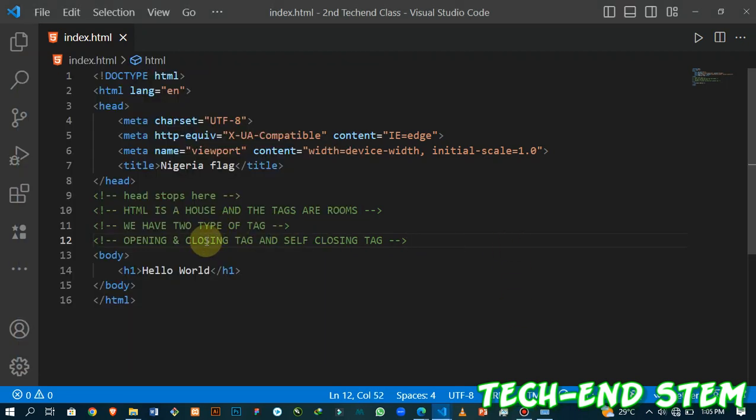For us to know that a tag is opening and for us to know a tag is closed, there's something called a forward slash. This title here is an opening tag, and the title here is a closing tag. You can see this slash. So now let me remove this slash.